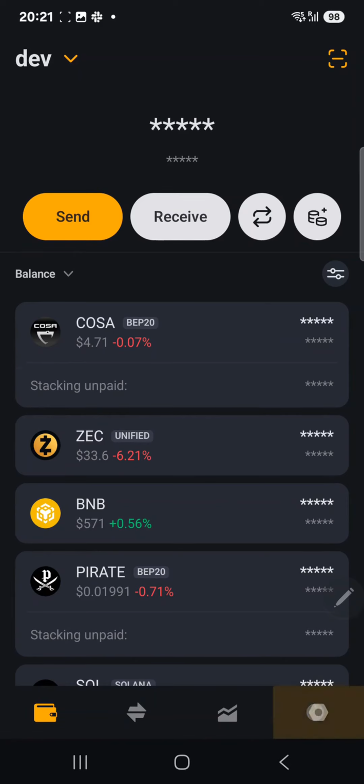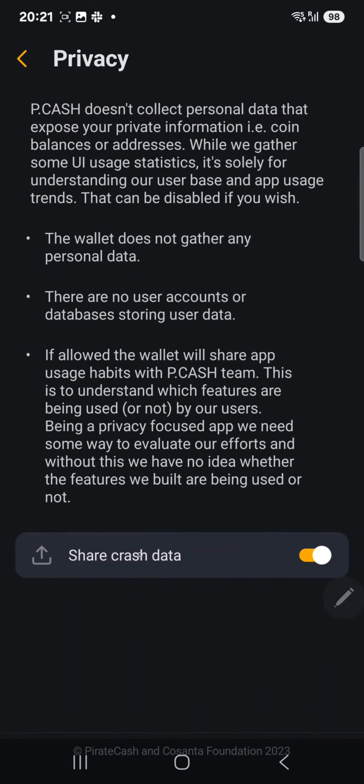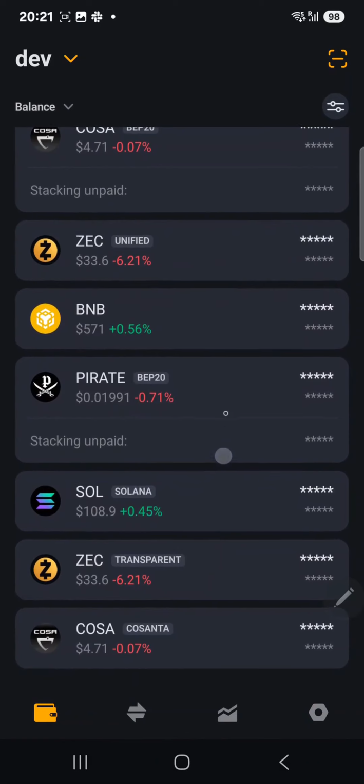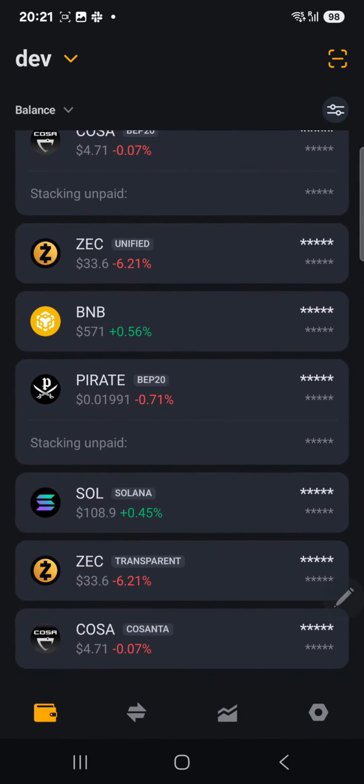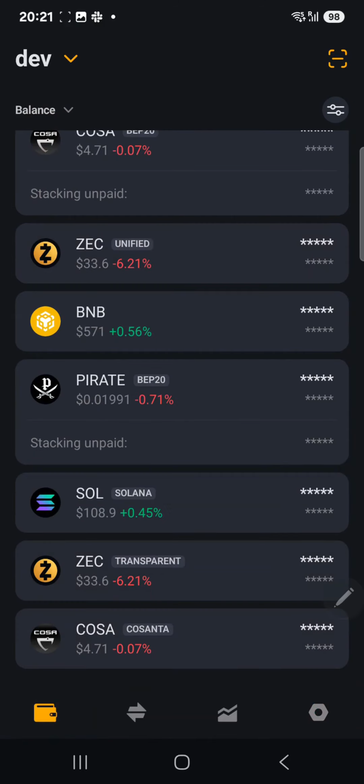Also, thanks to the feature I showed you in the settings, under About App, in Privacy, there is a so-called data sending feature. We found two issues. One issue was related to the Zcash library, which has been fixed, and the second issue was discovered with the TON network. We have also fixed this. This is a small update to our application. This is version 0.41.9. It is already available on Google Play. Also, if Google Play is not available to you, you can download this application directly from GitHub. But I recommend using Google Play because the app checks for the availability of new versions, notifications, and so on.